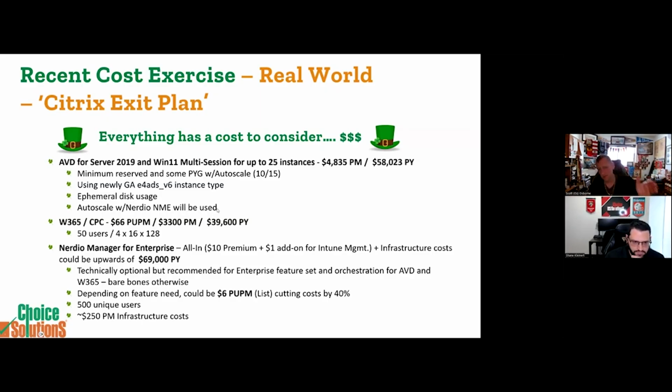So there's a $6, a $10, a $1 add-on for Intune management. That's basically it. List prices, MSRP, whatever you want to call it. There's discounting, but just know that you've got to figure that in, right? So that minimum 250 infrastructure cost plus the licensing that comes into play. As you can see here, the cost.